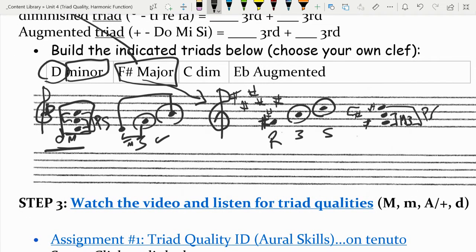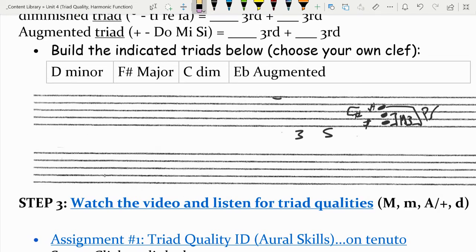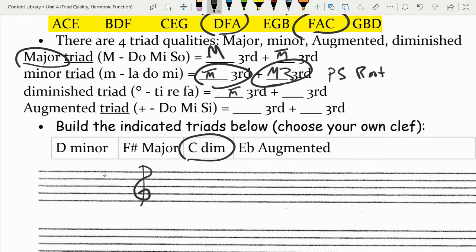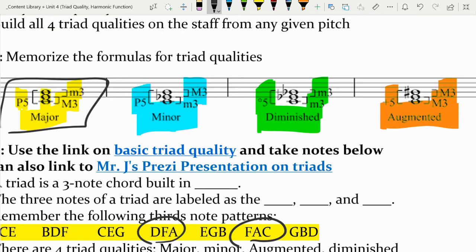Okay, so now for diminished, I'll go ahead and erase these, and we'll do diminished now. For diminished, we need a minor third on the bottom and a minor third on the top, which is going to create a diminished fifth or a tritone between the root and the fifth, which you can see up here is what I showed you at the beginning of this video. So diminished: 2 minor thirds stacked on top of each other.